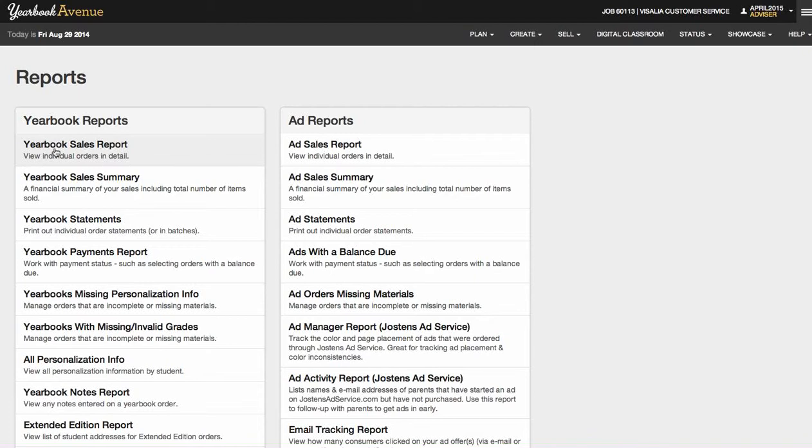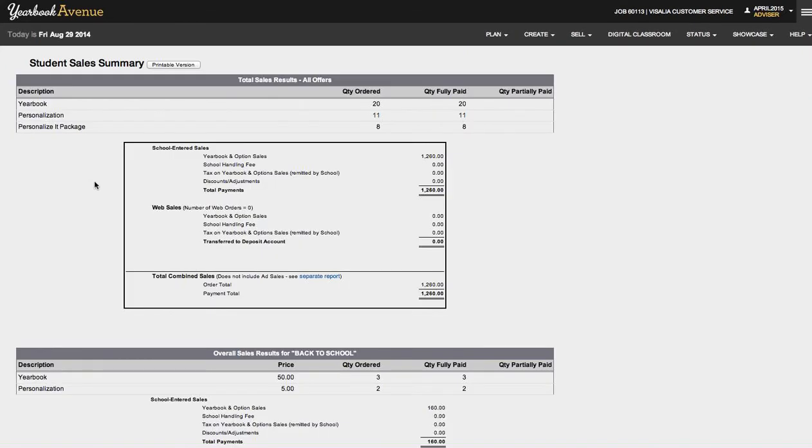There really are two main reports that you'll use for yearbooks. One of those is the detail report, which is the top one. The second one is the summary report. So I'm going to click on the summary report, and that would just show you at a glance the total number of yearbooks that have been sold, and how many have personalization.